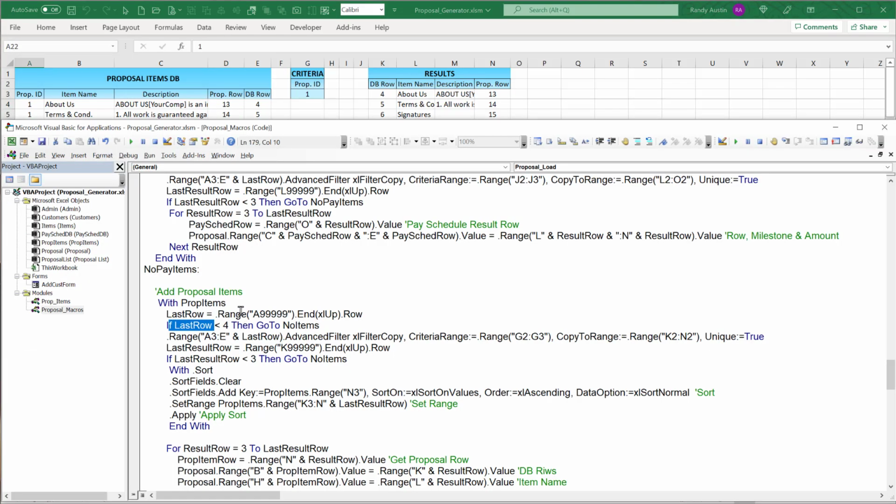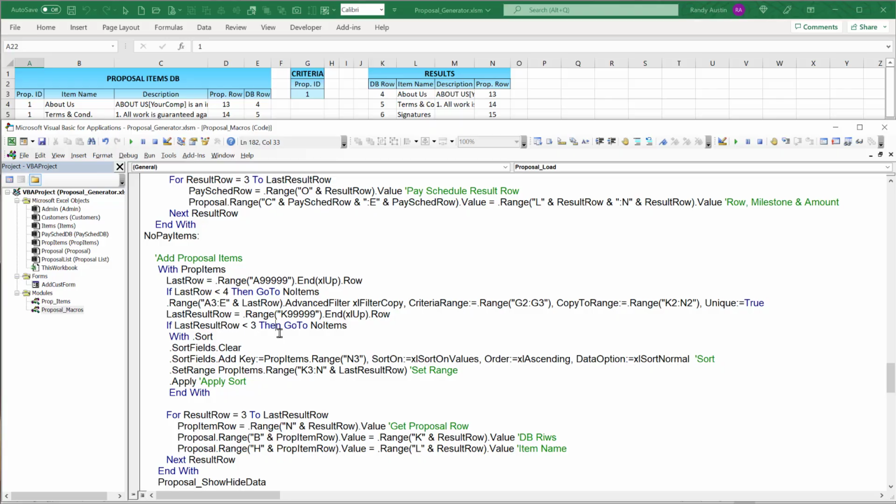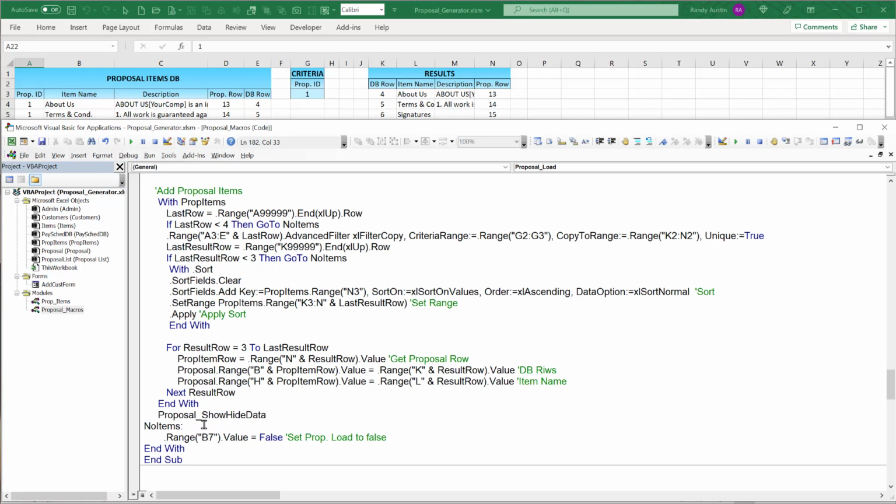And this is, again, focused on the proposal items database. If last row is less than 4, we're going to go to no items, probably because we're well over 2 hours on this one, right? We need to make sure that we have items before we run our advanced filter. A3 through E, advanced filter, we're going to have the criteria G2 through G3. That is our proposal ID. Also the copy to range, K2 through N2. That's where we want our results to go. We're going to determine the last row based on column K. If it's less than 3, we have no items. We're going to skip all the way down here to no items.